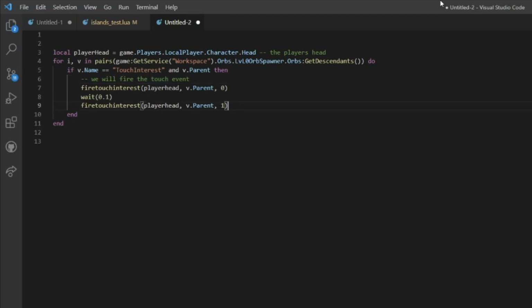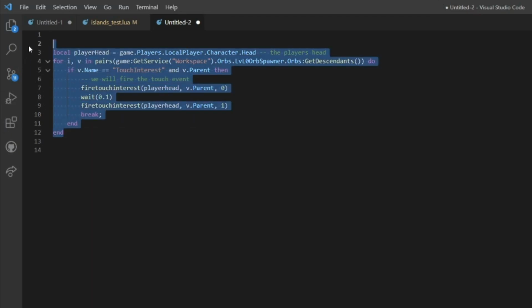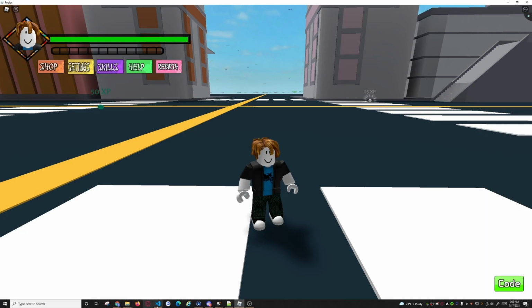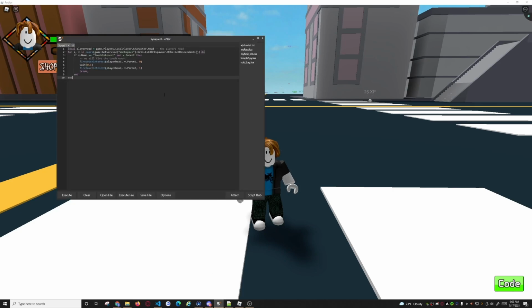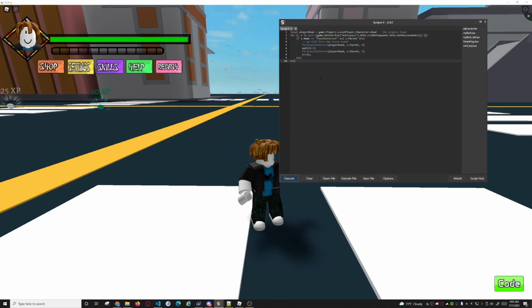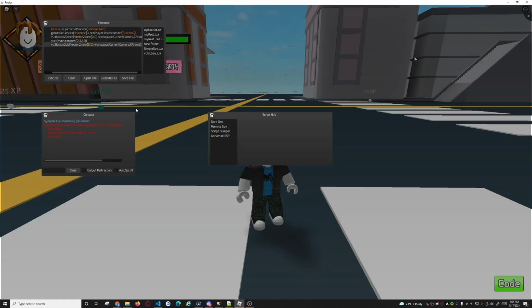Now, what I want to do is test it just for one, and so I'm going to break out of this loop if it works. So we're going to see if it works. All right, let's copy this code. I'm going to go back into the game. Paste it in. Let's see. And no, of course not. Let's see if we got an error.